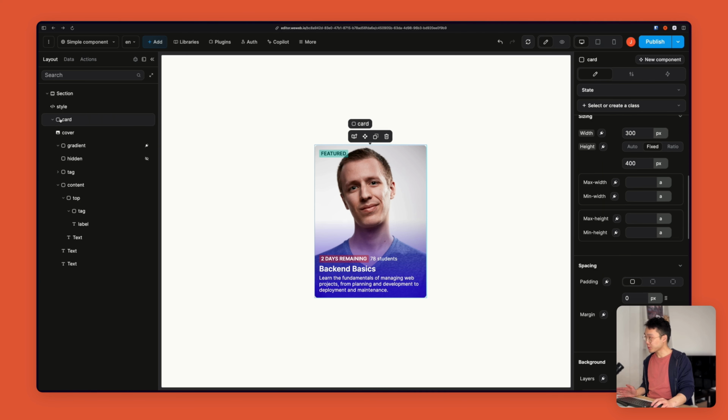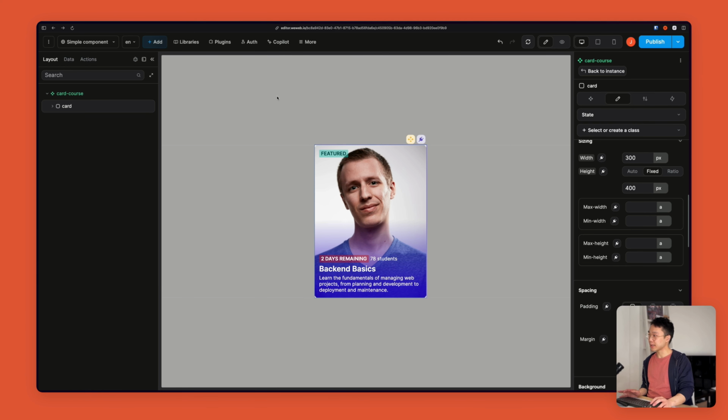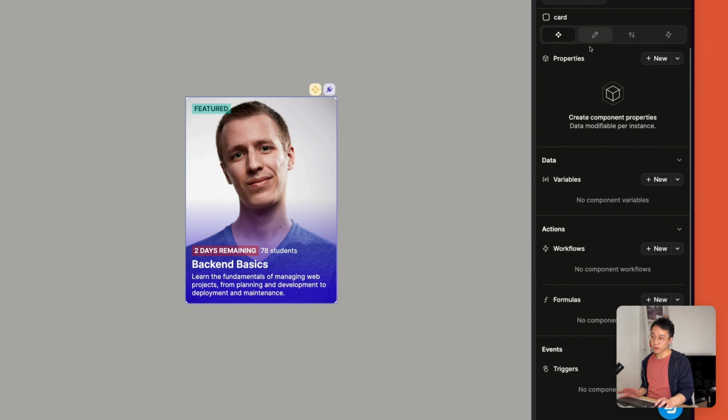To do that, we are going to select the card div, and at the top right corner we have a button, new component. So we are going to click that and name that card course, for example, and create the component. When we do that, we can see that the canvas is grayed out. That means that we are in edit mode of the component, and at the top right corner a new tab has appeared which holds all the elements of our component.